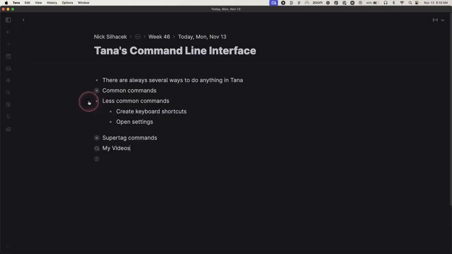Let's go into the less common commands that you might be using. One is creating a keyboard shortcut. So let's say I have a tag for new, that these are things that I tag that I want to make sure that I sort into various bins later. But I want to have a super short shortcut, a quick way for adding that new tag.